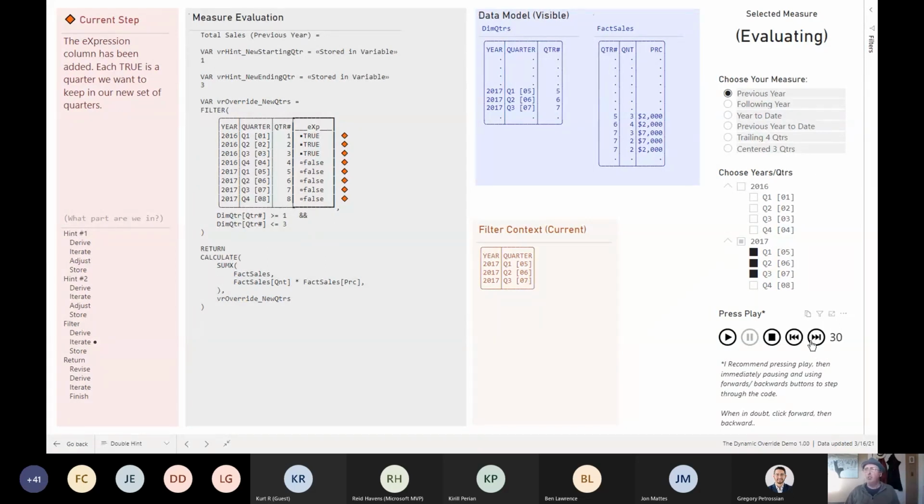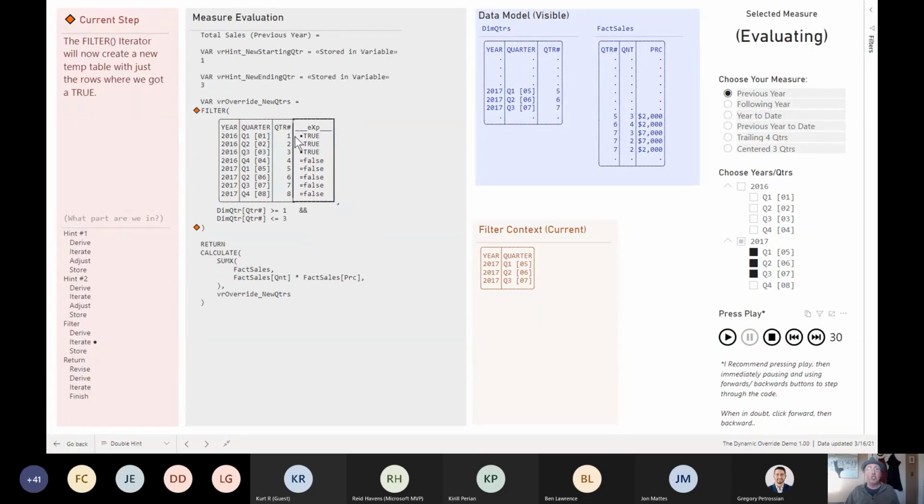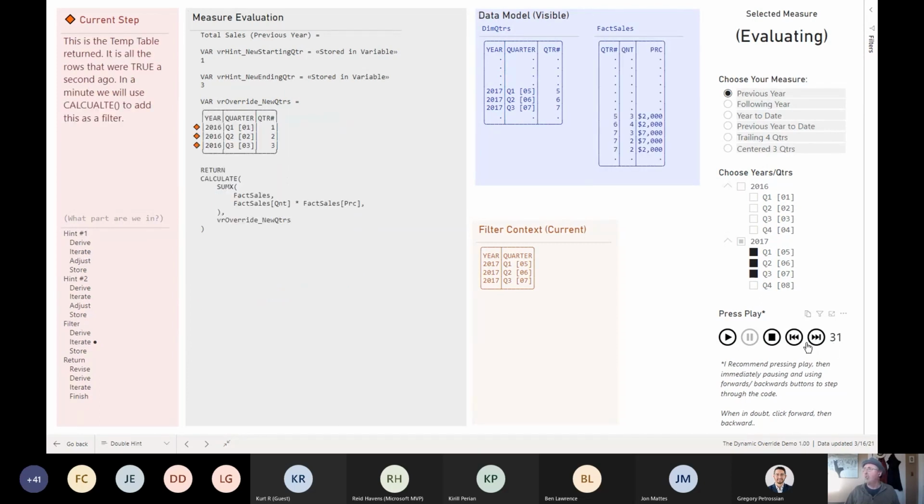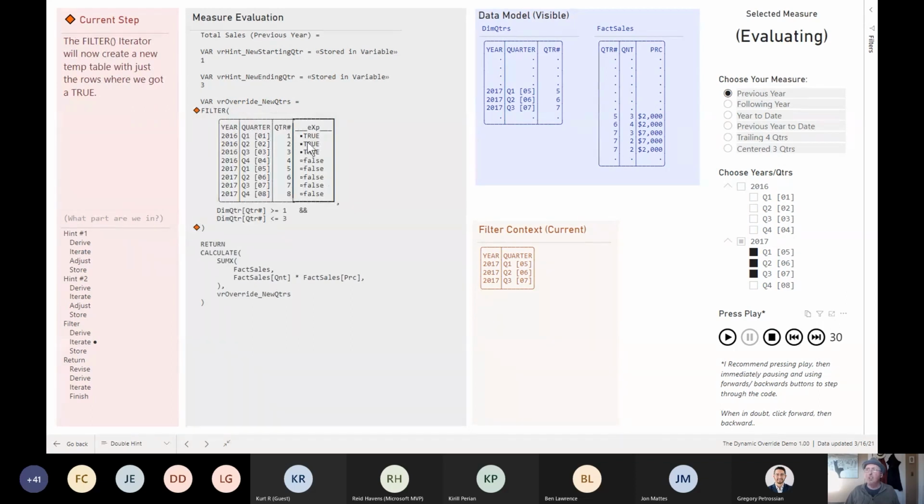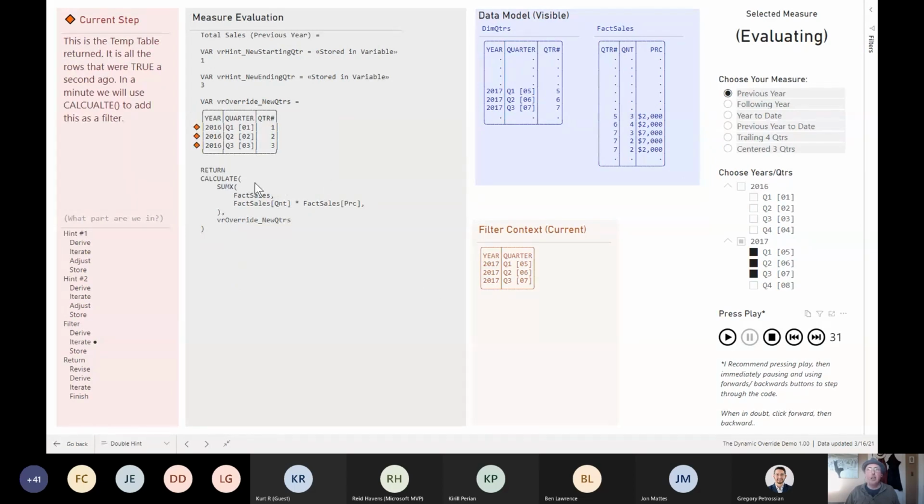So what does the filter iterator do with the results? Well, it just keeps true rows. And sure enough, it's just going to bring back those true rows right there. Again, I'm going to go back. We get 1, 2, 3 true rows. Those are the 3 we're going to keep. Filter produces that temp table right there, which, by the way, is all of the quarters, not in 2017, but in 2016. These are all the quarters that we want to look at. Okay. So now, just like before, we're going to squeeze that into a variable.